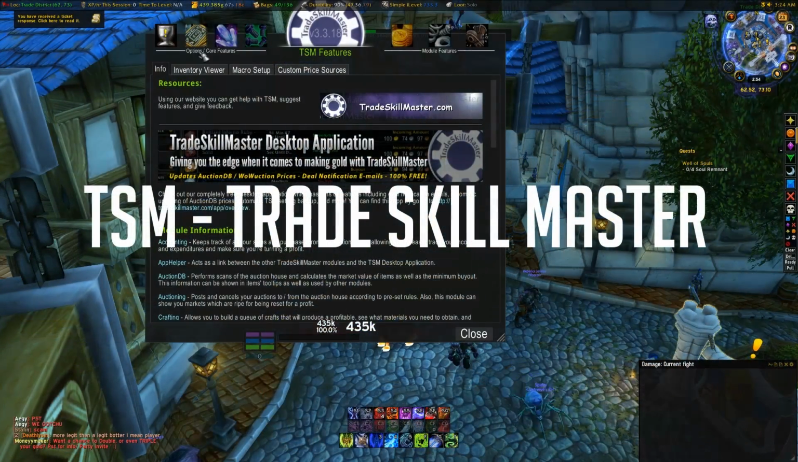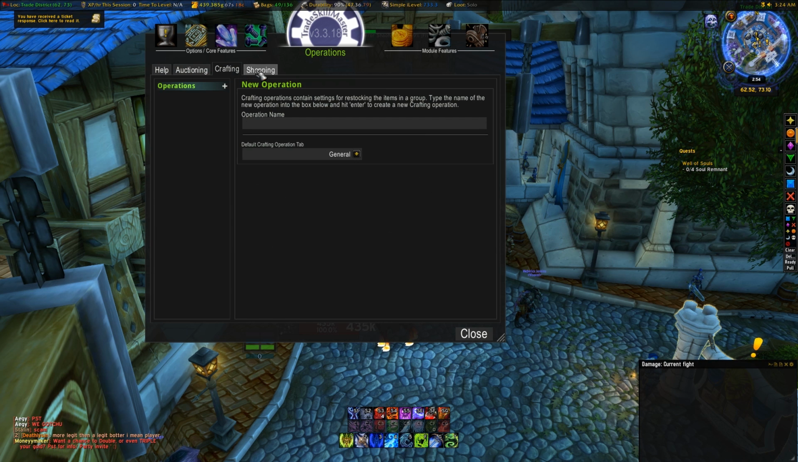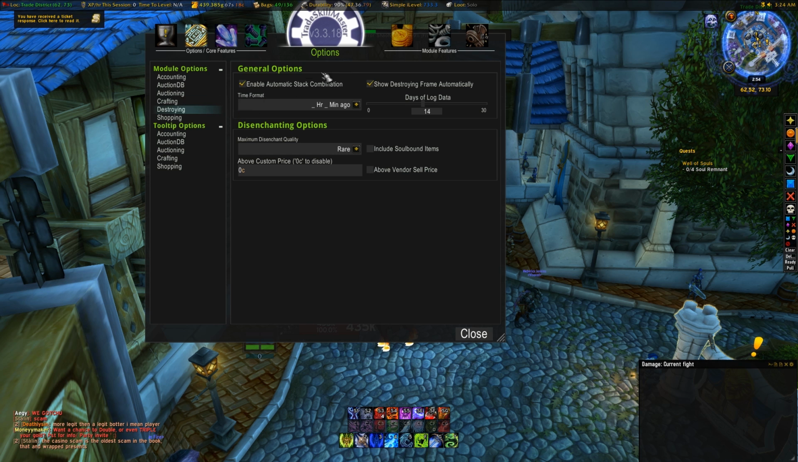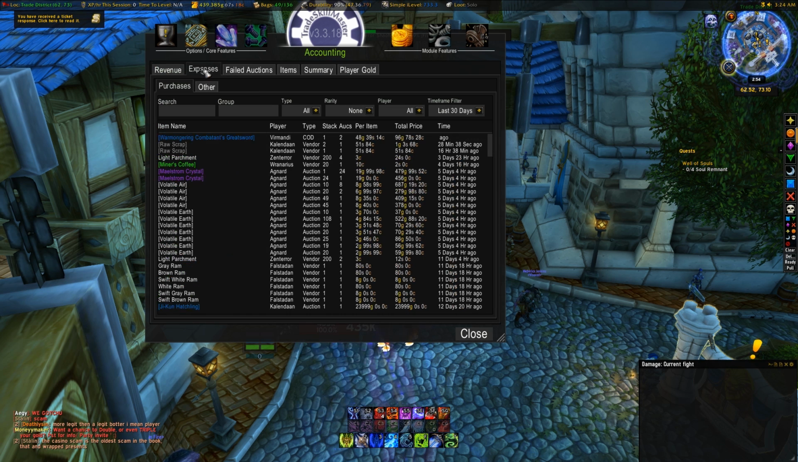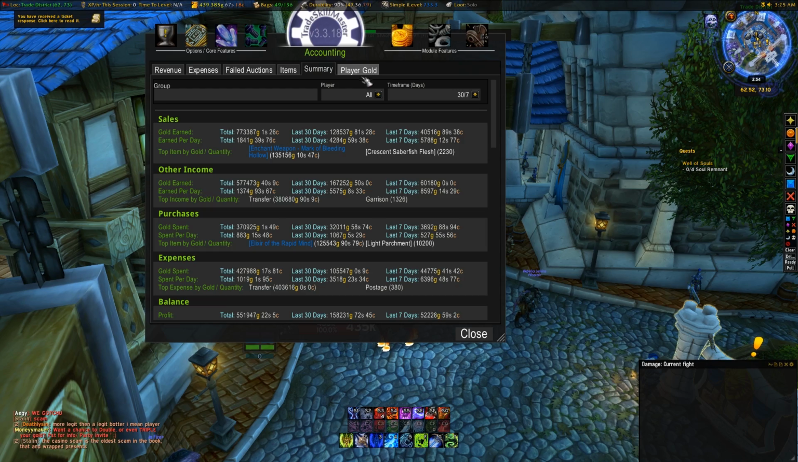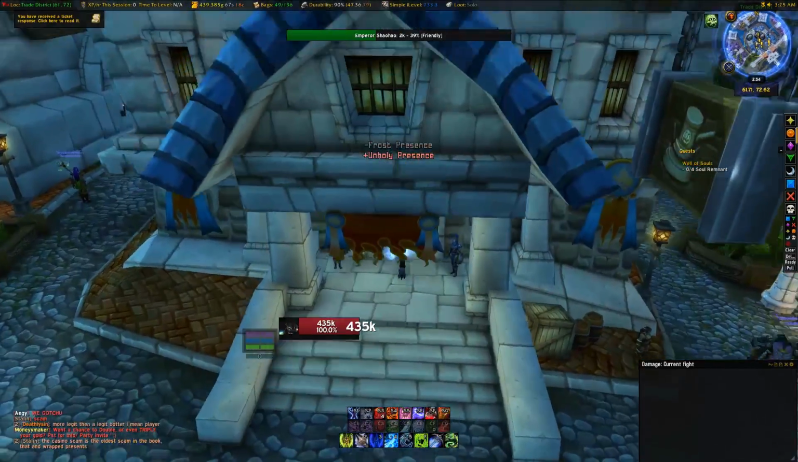Next up, we have TradeSkillMaster. Very useful add-on for anyone who wants to make gold. It scans the auction house to let you know prices of items on the go, lets you sell and buy items with just a few clicks, lets you track your gold earnings and improve accordingly, and lets you set groups to know what items are worth keeping and what is not worth keeping. It has various extensions to make it better, but I suggest you don't use them right in the starting itself.